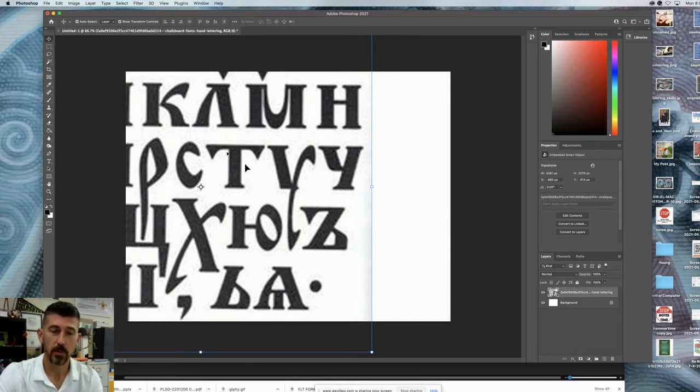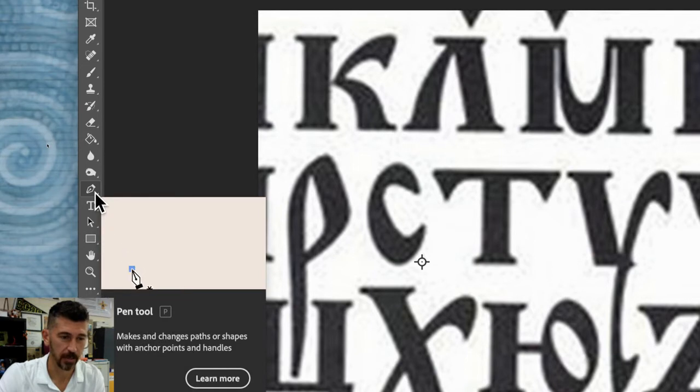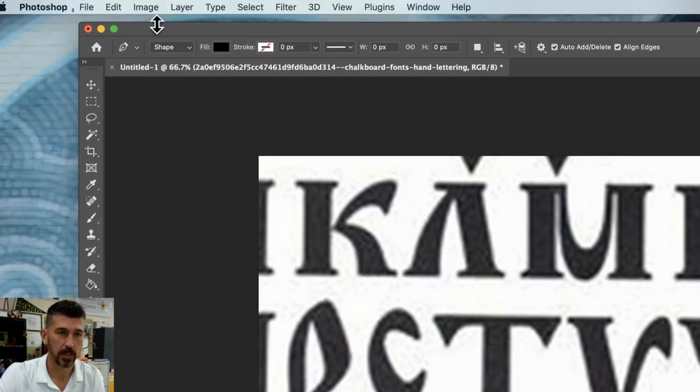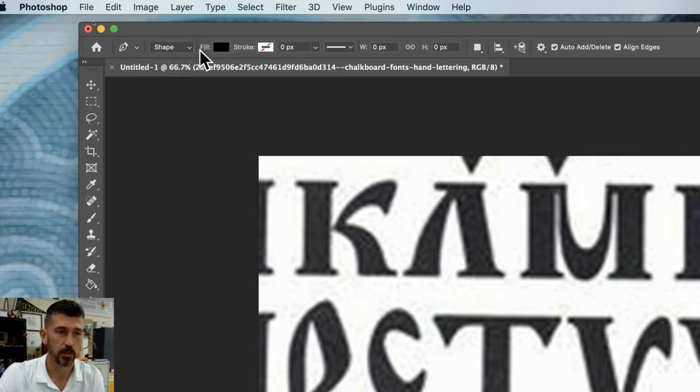All right, now the reason why we played the Bezier game is you need to get used to using the pen tool, and that is located right here. There's the pen tool. So you're going to go ahead and click on the pen tool. When you're done clicking on the pen tool, you're going to come up here and you're going to see that it gives you some options. It's either going to say path or shape. You're going to choose shape.